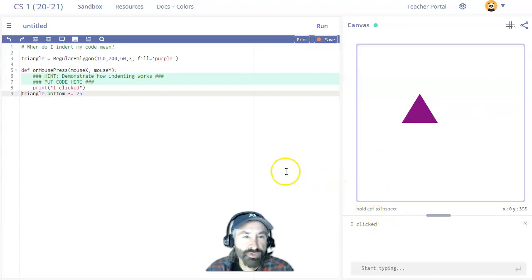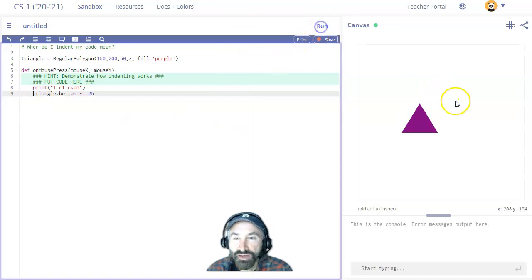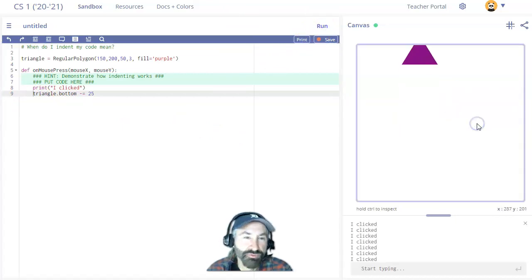Oh, it actually seems to be working. Oh, but the triangle's not moving. That's good news, I didn't get an error, but I'm going to click a few more times. The clicking's working, but the triangle's not moving. If the code was working properly, and I'll go ahead and indent so you can see it, every time I click, that triangle should be moving up the page. So by not indenting, I make it so that my code is not part of the function definition.